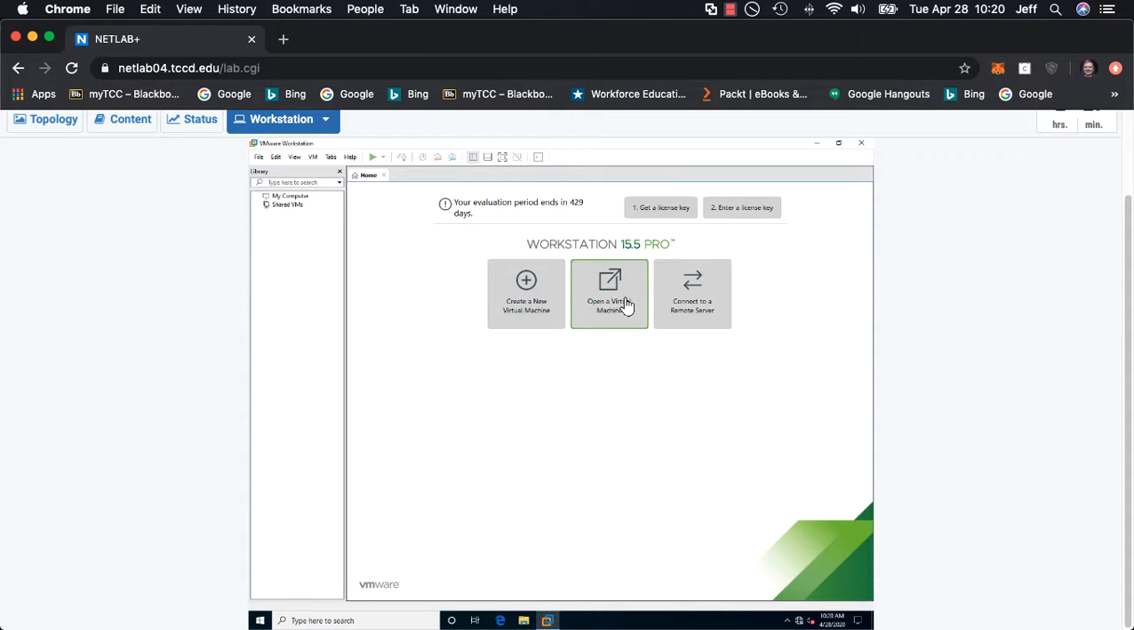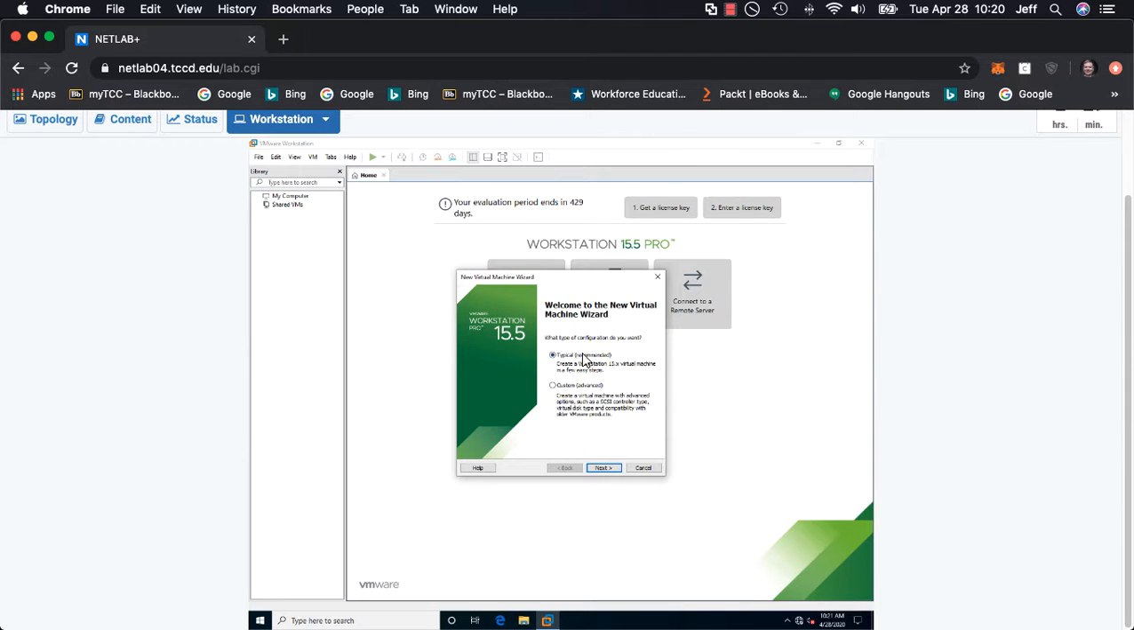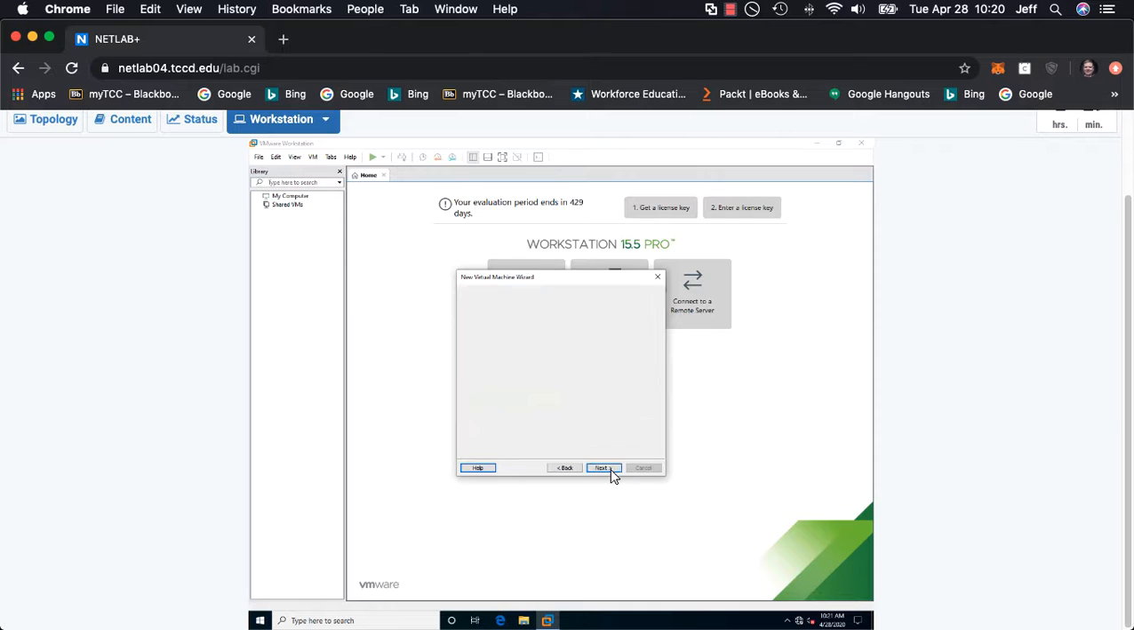If you had an existing virtual machine, you could open one, and then you could connect to a remote server if we had a server environment. But for now, we're just going to create a new virtual machine. We're just going to do the typical. Later we'll go into some customization for installation, but for right now, just typical.